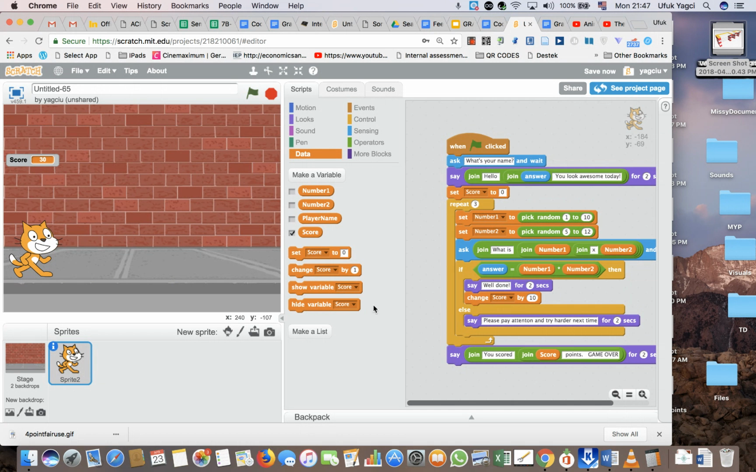That ends our small tutorial on creating and using variables, getting user input, and controlling the user input and branching out with different sections using the if then else commands.